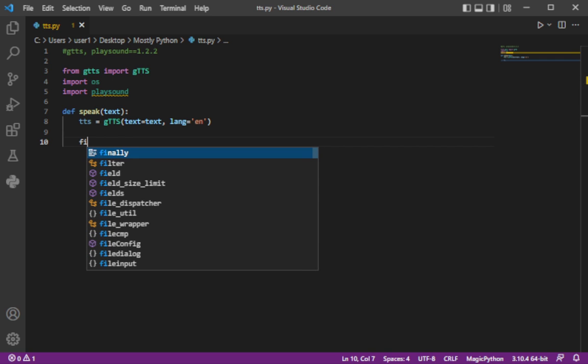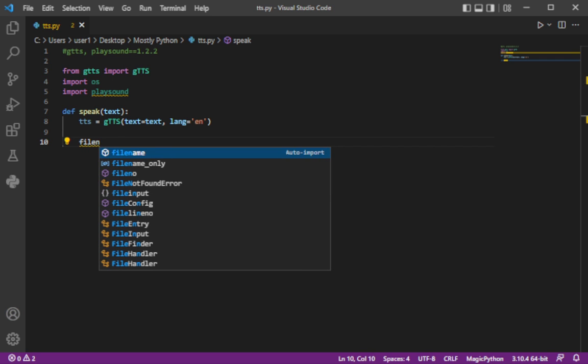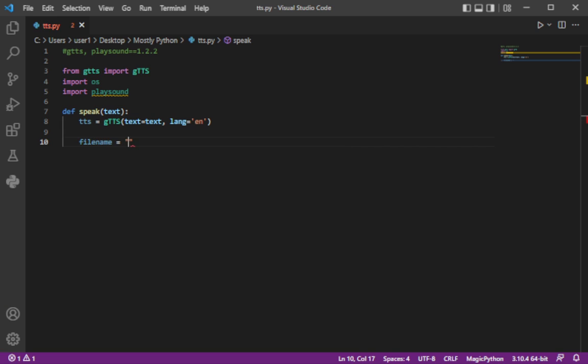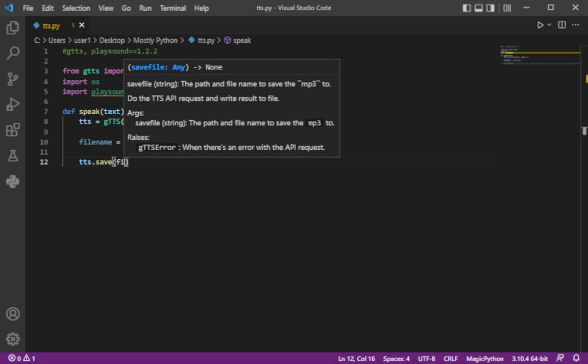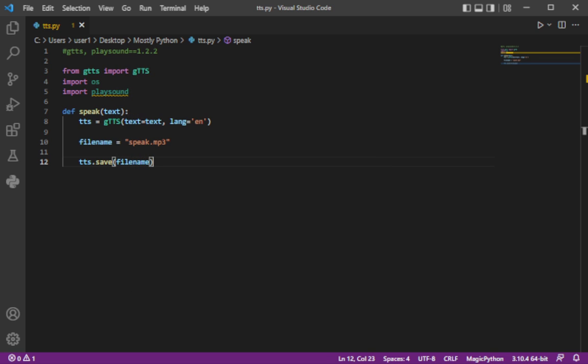We're going to say filename equals speak.mp3. We're going to say tts.save filename. So we're doing this because the way the gtts module works is it doesn't by itself have the ability to play sound directly over the speaker. It can save the sound into a file, into an mp3 file, and then you have to play that yourself.